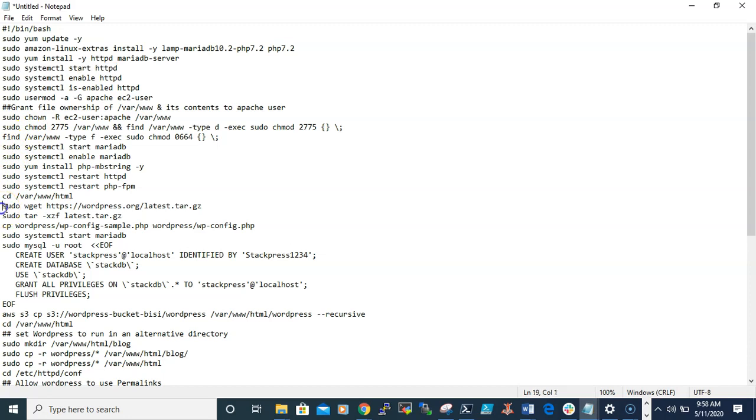Scrolling down, here is where we download and unzip the WordPress that we're going to be using, and here's how we log in as root to MySQL, and then we'll go ahead and create the user. In our case, it's going to be StackPress. This is the password for it. We're going to be creating a database called StackDB. We're going to be granting all privileges to this user called Stack.